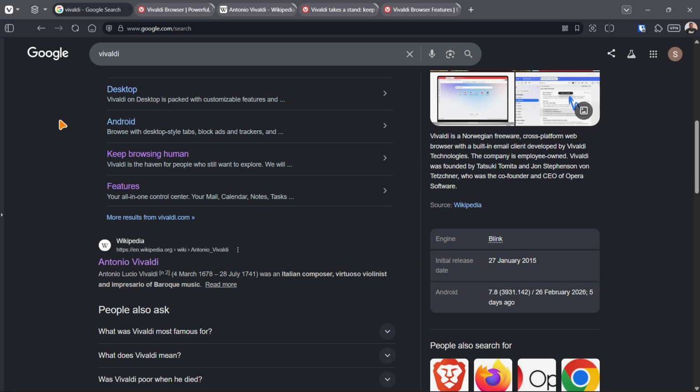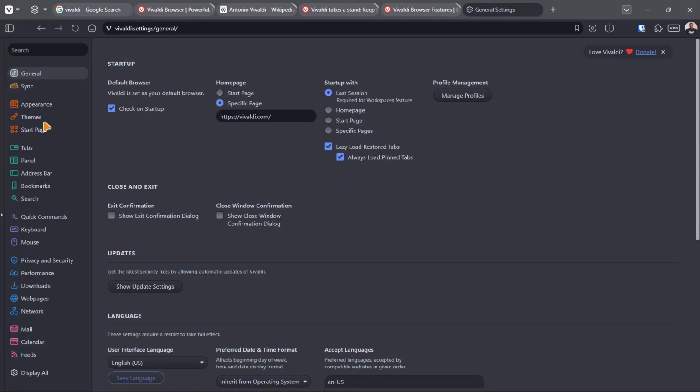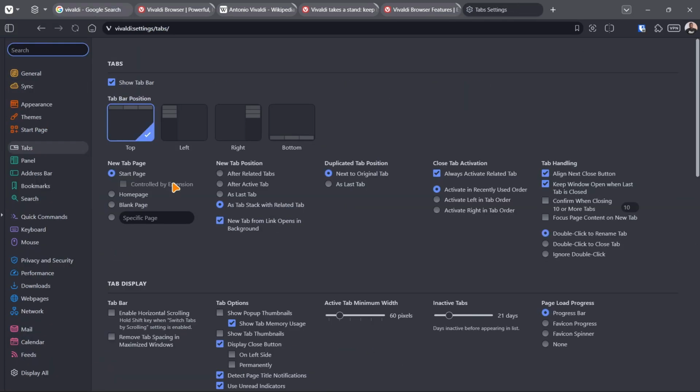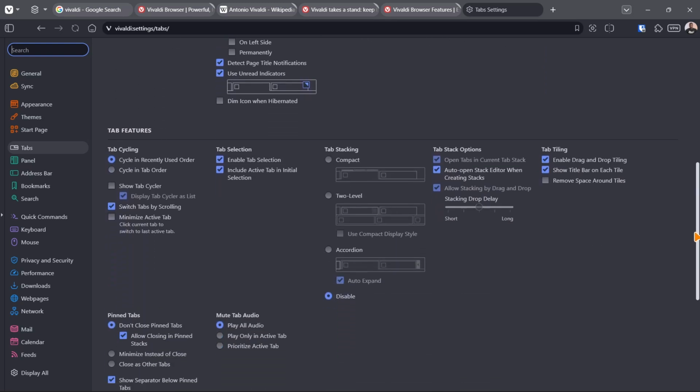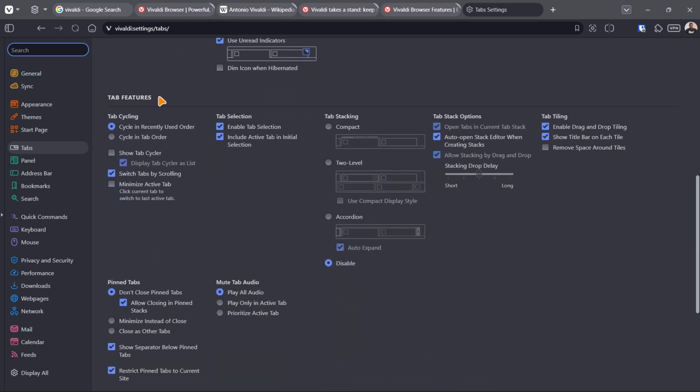So to use stacks, click here, go to settings, click tabs, and scroll down a bit. So over here, tab features. These are all the tab stacking options. Now, I have tried this one and this one. I liked this one before, but when I started using this one, it eventually became the default one for me. So I'm going to show you how both of them work.